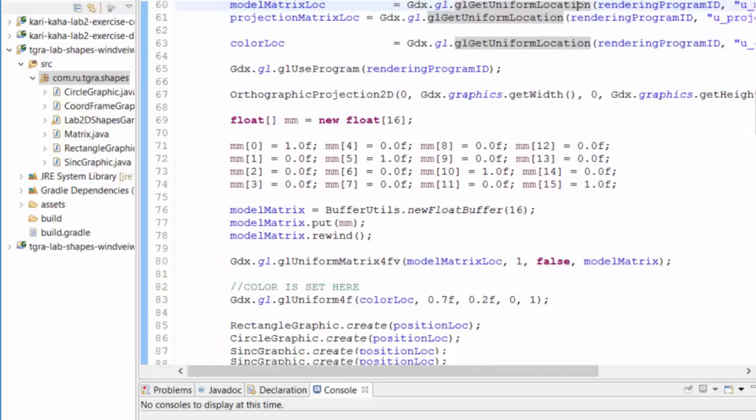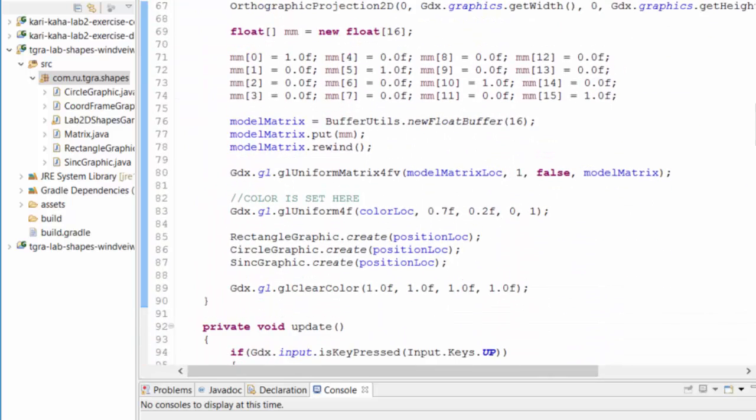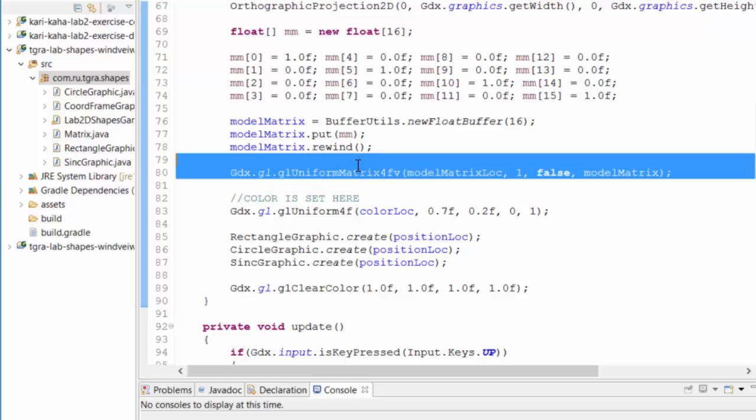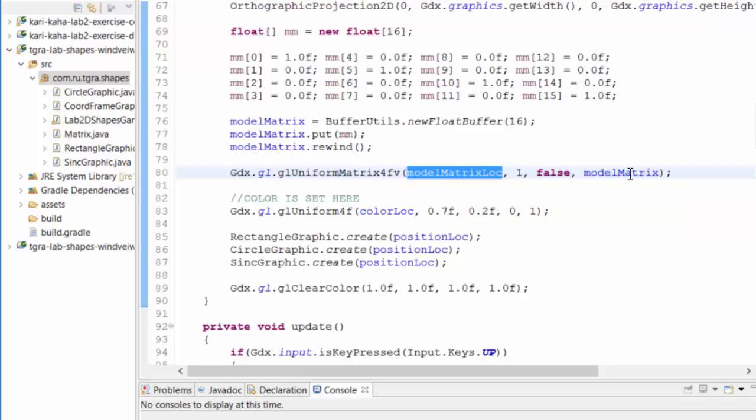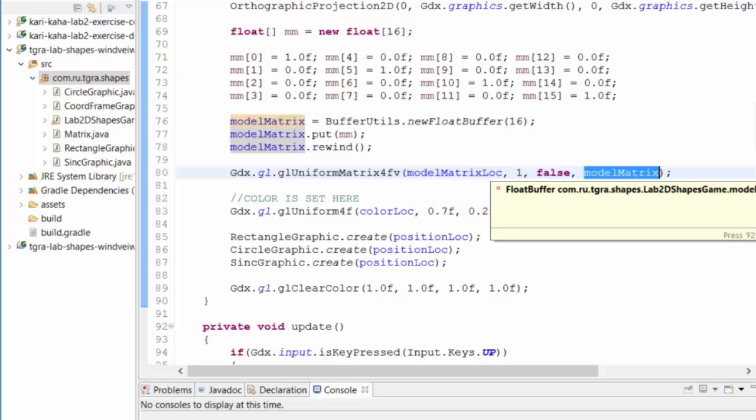But in the end, whenever we want to actually change the model matrix that we're using in the shader, and we want to do this for every different thing that is drawn in a different place, we have to say everything that is sent through the shader from now on has to use this matrix. What we do is we call this function here, saying we have the location for this variable in the shader, and this is the matrix that we're going to send in there.